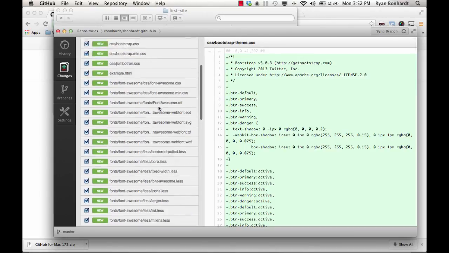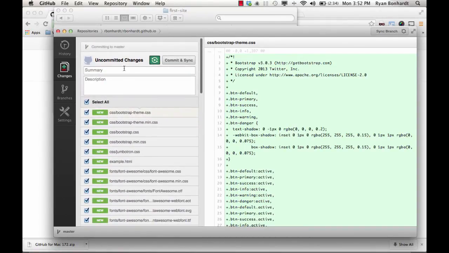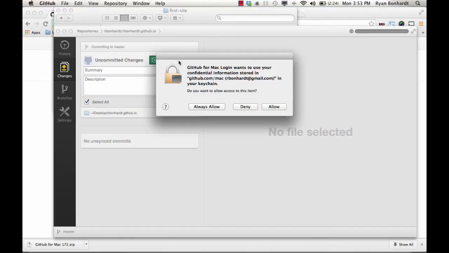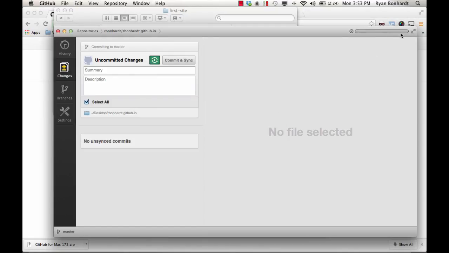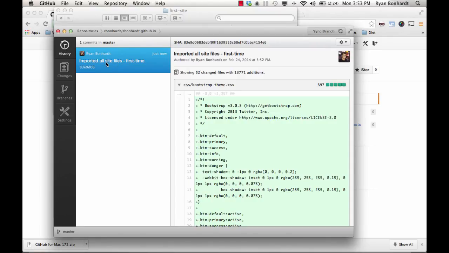Then click Changes over here, and you'll see all the files that we just put in. And put summary: imported all site files, first time. And push commit and sync. And you may not have this keychain, so it might ask you to enter a password. I'm just going to say allow, allow. You can see the progress going on up here. All right, history: imported all site files, first time.